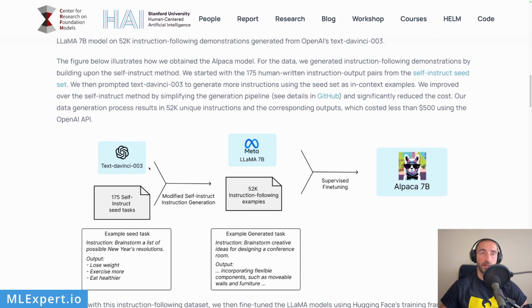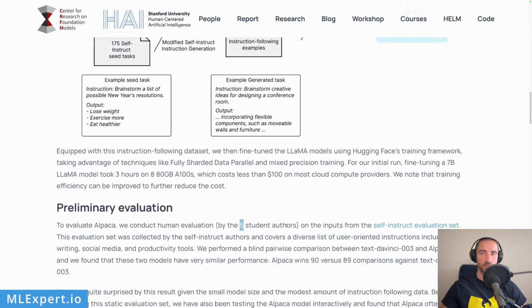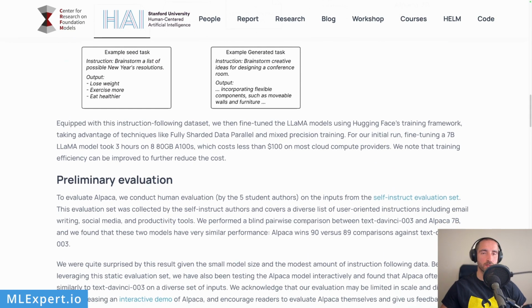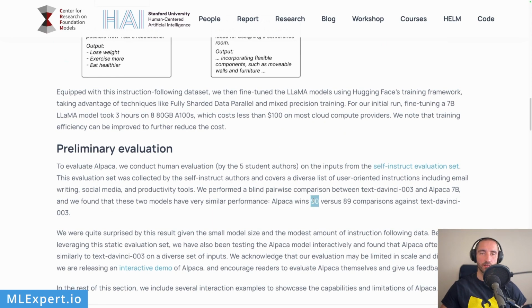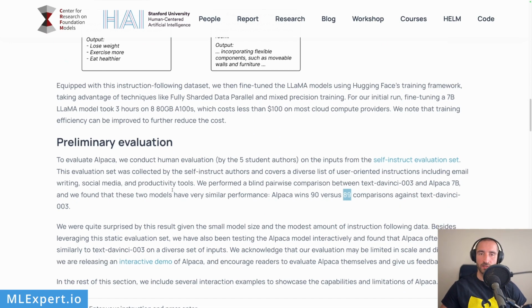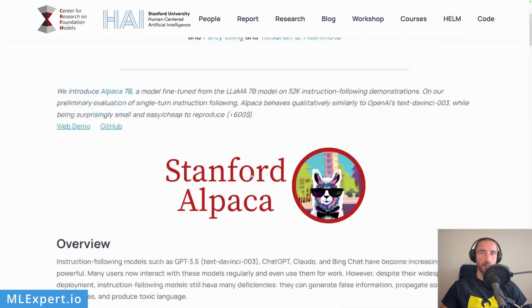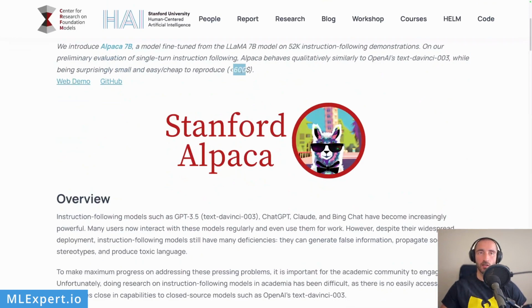that were essentially generated by OpenAI's model. To evaluate the model, they basically took 5 students and told them to try some inputs and essentially score the outputs from both Text DaVinci and Alpaca. And it looks like Alpaca wins 90 versus 89 comparisons. So this is a pretty good result. And it looks like this model is very efficient, at least compared to the training of large GPT models. And you can see that they're currently estimating that you can use only $600 in order to fine-tune such a model.